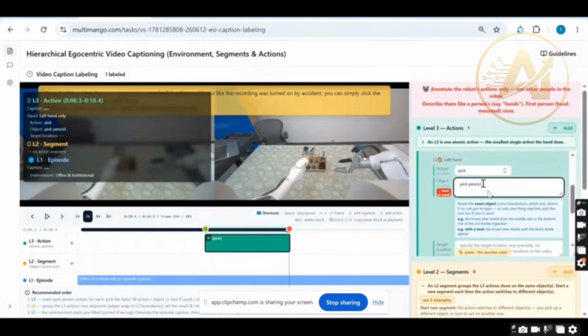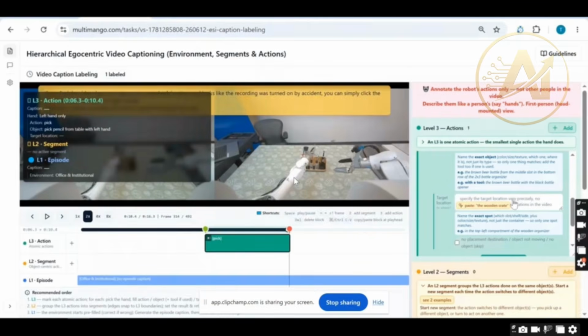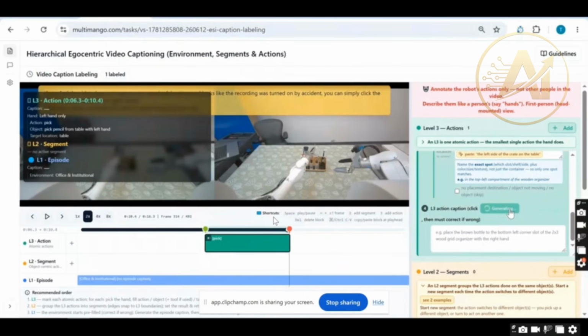So what it did was pick. It picked up something from the table. The action was pick, so the robot picked up the pencil. Picked up pencil with the left hand. Remember, there are two hands here, and you need to be specific on the particular hand the robot is using to carry out that action. The action is pick, and the hand used was the left hand. You have to be specific while annotating.